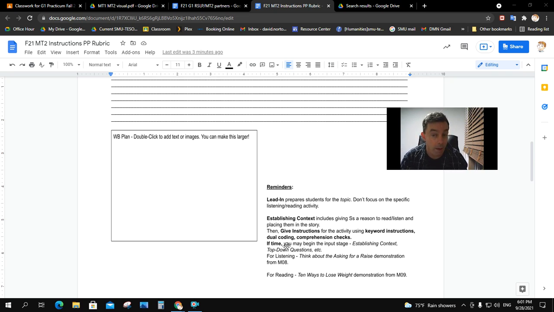I mean, you might have a prediction task there. That's also establishing context. Oh, so what do you think it is? Ask your partners. Now let's listen. Now let's read to find out if we're right. Okay, so that's establishing context.